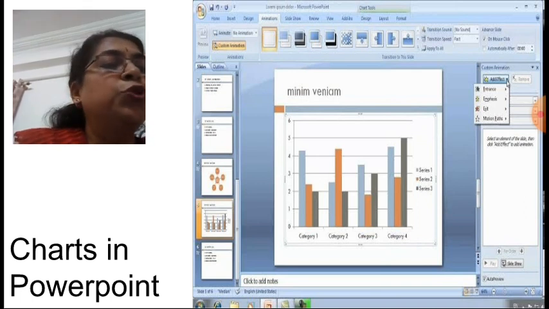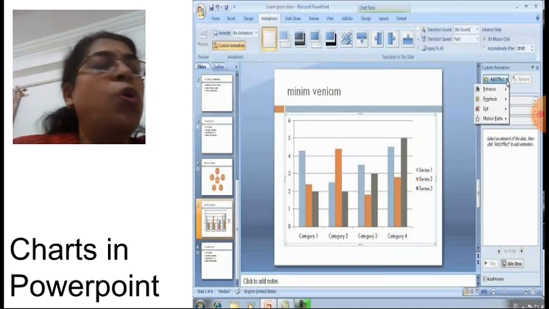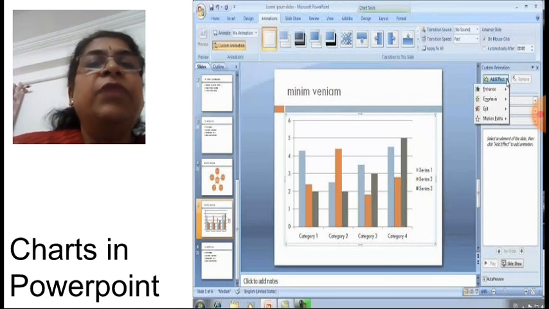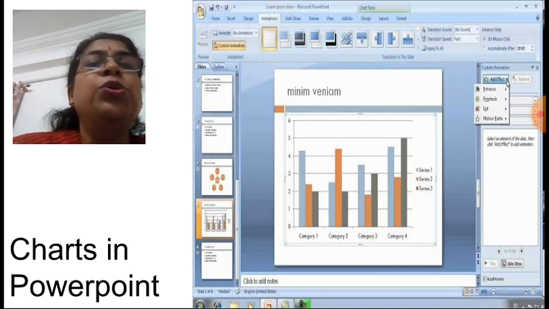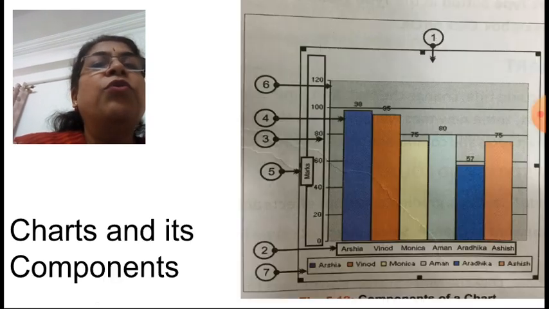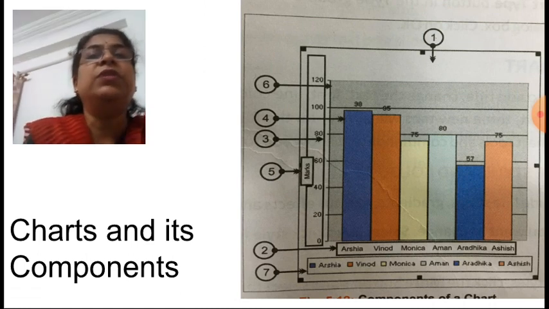Charts make it easy to show comparisons and growth, relationships among the values, and trends in data. When you insert a chart, the data is displayed in a special window called the data sheet. A chart gets updated automatically with any change in the data. Correct? Now a chart sometimes looks like this, but there are different types of charts that we are going to learn. Now how to insert a chart? First I'll explain charts and their components, and then we will see how to insert a chart.